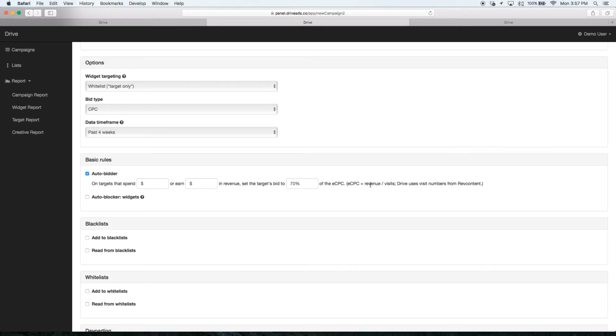And the way that it does that is it takes the revenue for that target and it divides by the number of visits that were sent to that target. That's kind of the theoretical, optimal earnings, ECPC, or earnings per click, EPC. So Drive will actually calculate that for you. It also works for a VCPM campaign. It'll do the ECPM, revenue over 1,000 impressions.